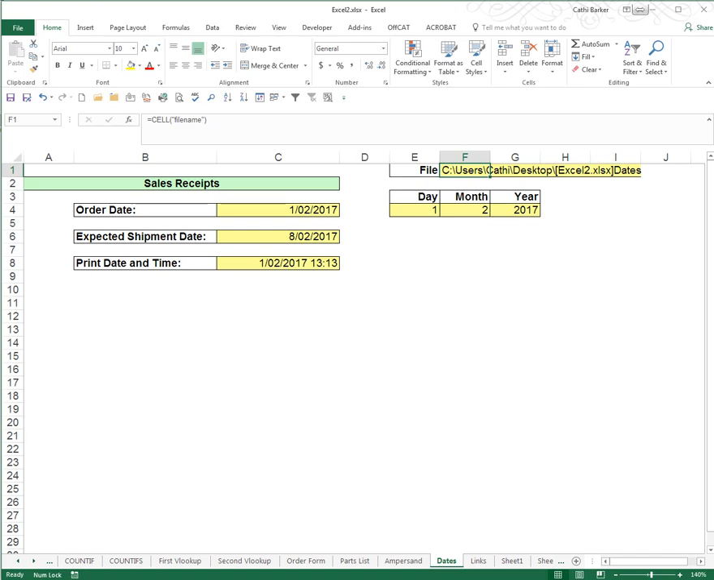If I was to rename the sheet from Dates to perhaps Testing, you'll see the formula automatically updates. If I change it back to Dates, it will change again. So that's a function called Cell.